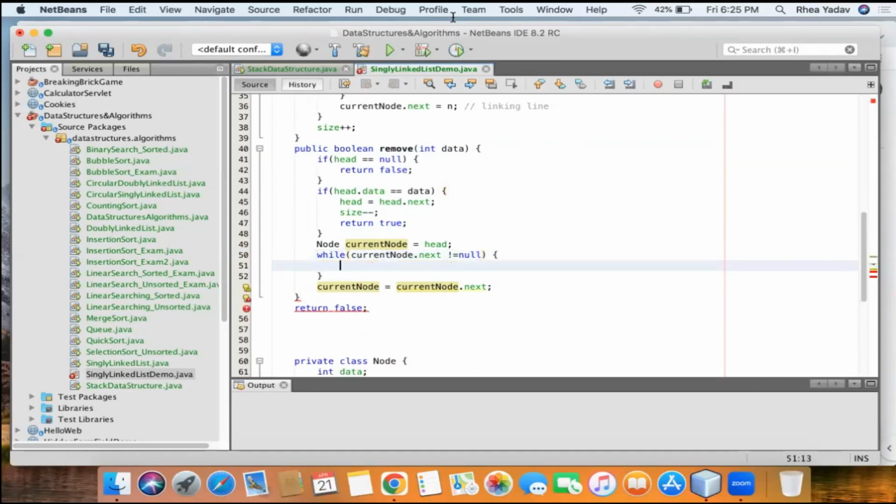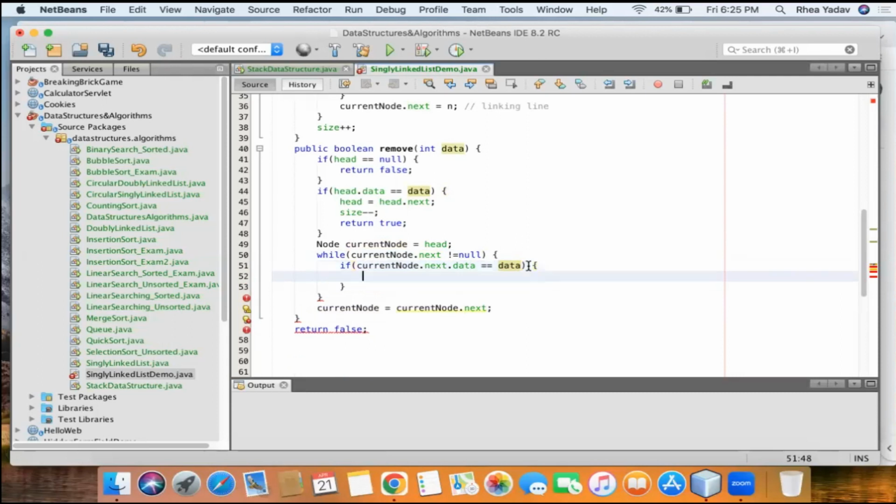And we're going to write if currentNode.next.data is equal to the data, again referencing what we want to remove. If this is true, we're going to say currentNode.next is equal to currentNode.next.next.